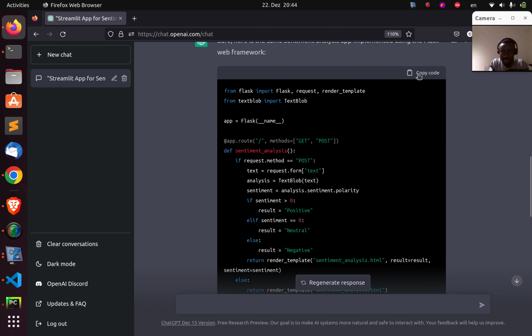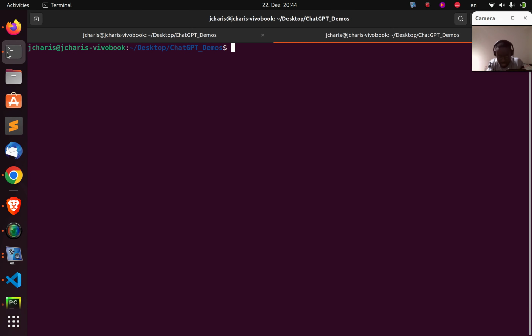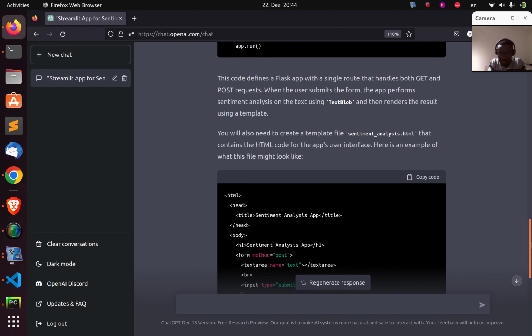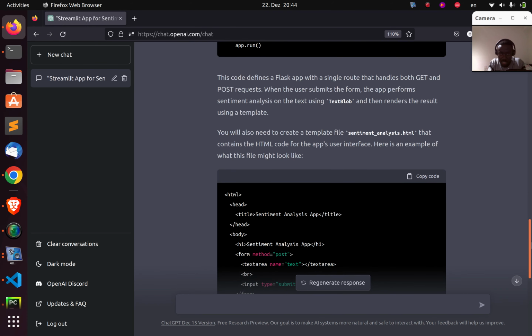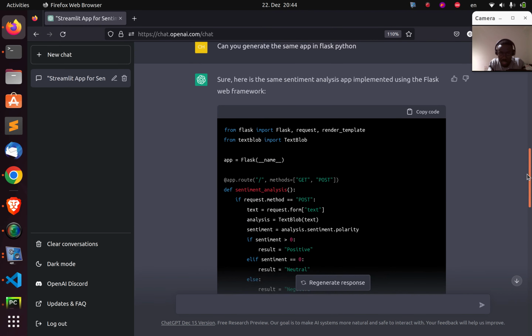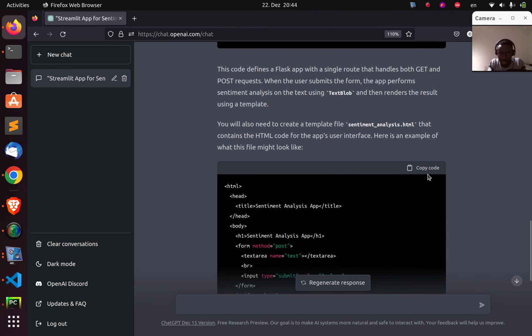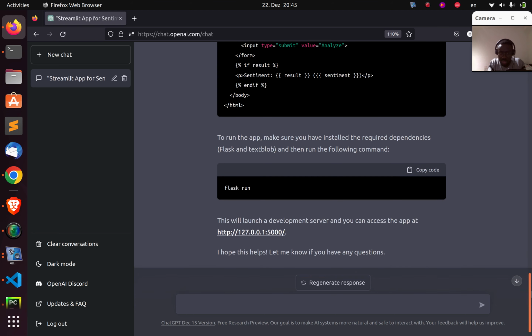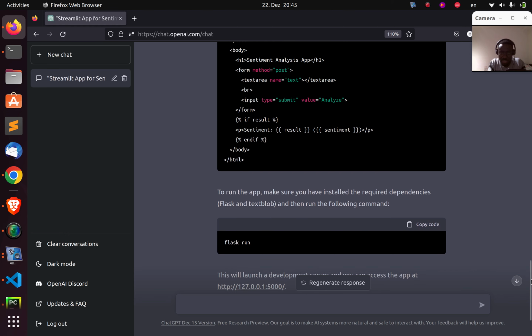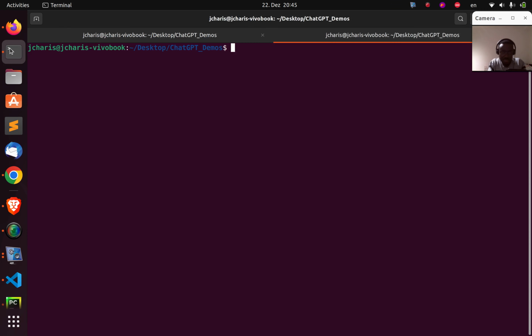So let me copy this, and then I'll go back again. Let's open another place, and the instruction was to create a file. Let's see the instructions. So we need TextBlob, we need sentiment HTML, analysis HTML, and then yeah, right. So let's put it inside a file. So I'll go back again. So touch app, let's call that flask app, so that we know that it's different, .py.